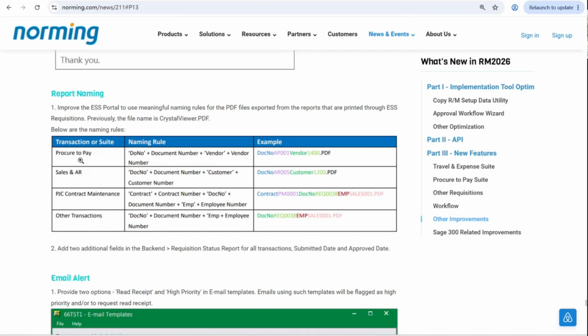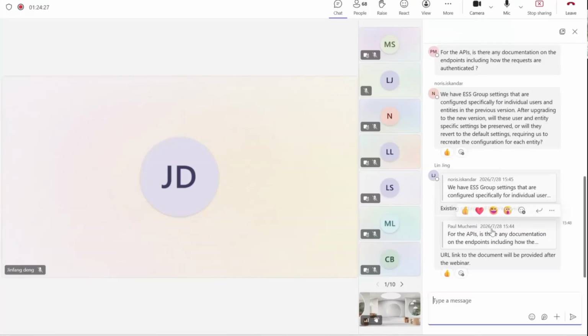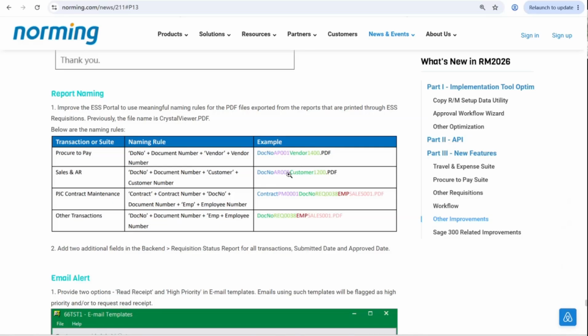So for the transactions under the P2P suite, we use this naming rule. Document number, and a document number prefix. It's a fixed segment, right? Then it's the true document number for the request you are printing. Then it's the vendor, the vendor number. Okay, here is an example, right? Four segments. So that's the naming rules for all the transactions. You can go to here to see the detailed naming rules.